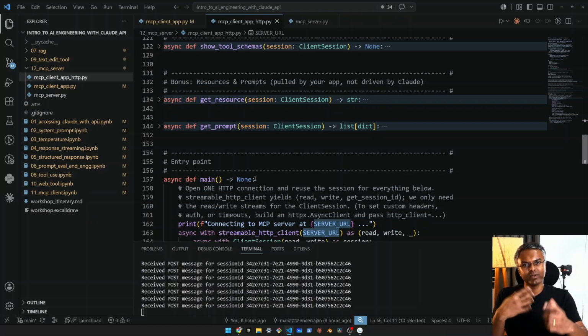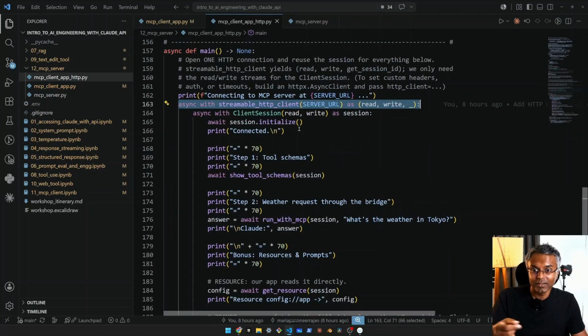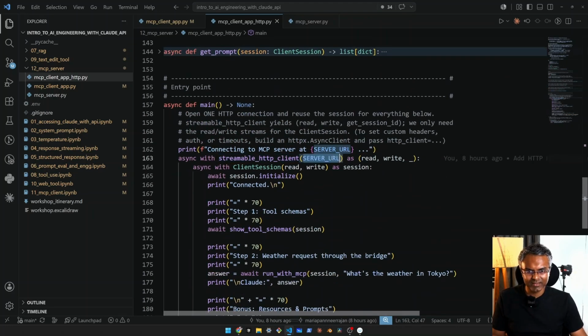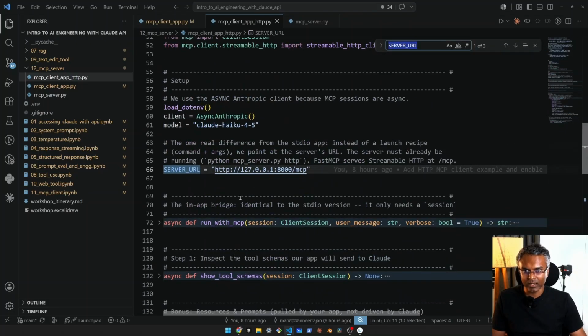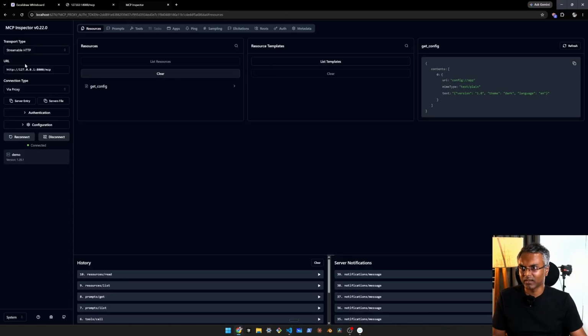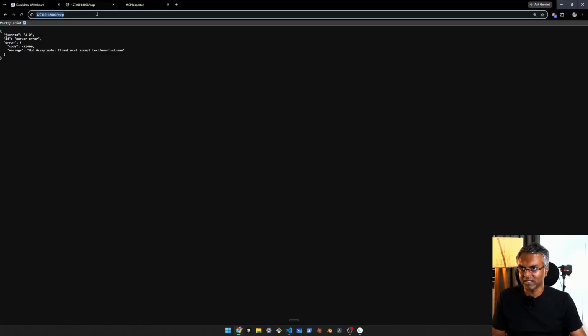That's pretty cool. And since the server is now running, you can have your client app directly connect to it without having to use a subprocess. Over here, instead of launching the subprocess, we are connecting with the streamable HTTP client. This is an object that we get from the MCP module. You need the server URL, obviously. This is the localhost port 8000 MCP. That's the URL we are connecting to. This is the MCP server.